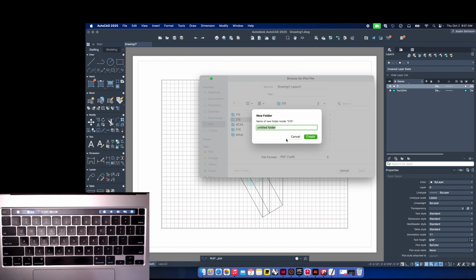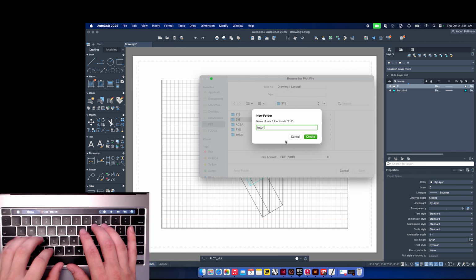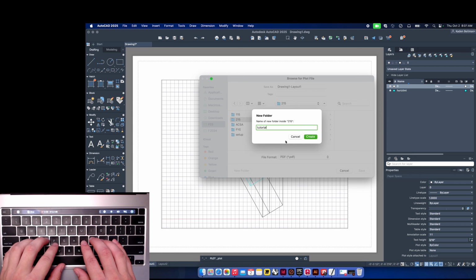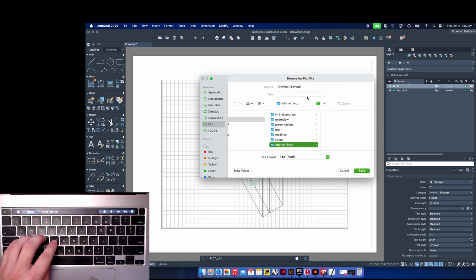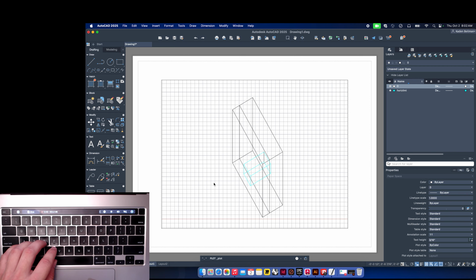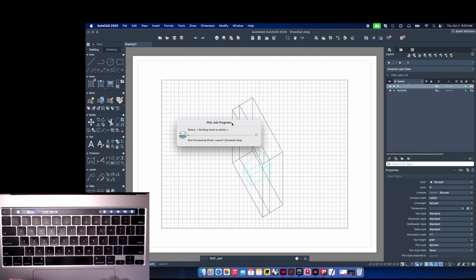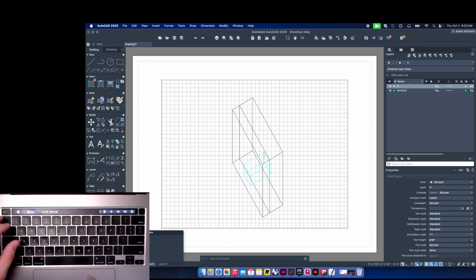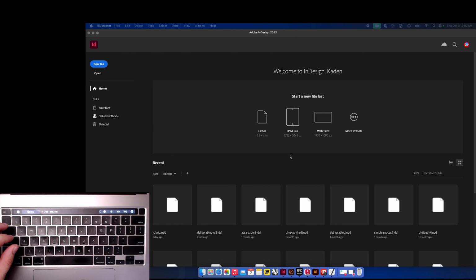Let's do tutorial things with a Z. Okay, let's do AutoCAD export, sending sheet to plotter. Sick. Okay, it gives us a dialog box that it's done. Let's go ahead and minimize this for the time being. And let's go to Illustrator.